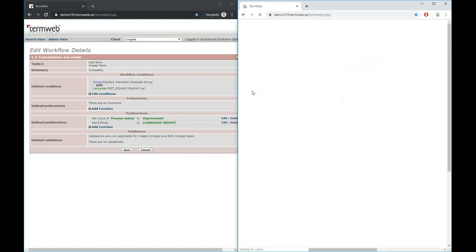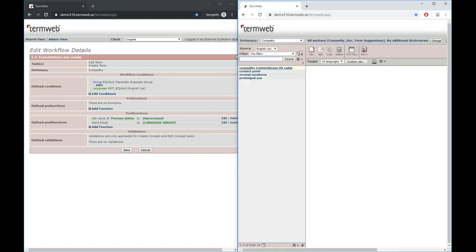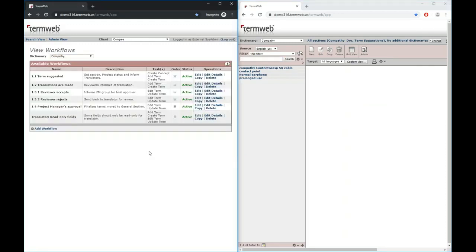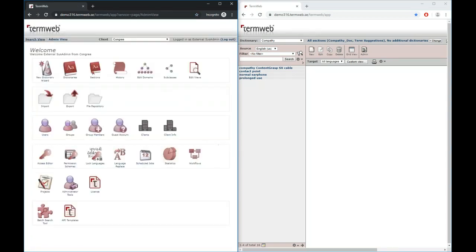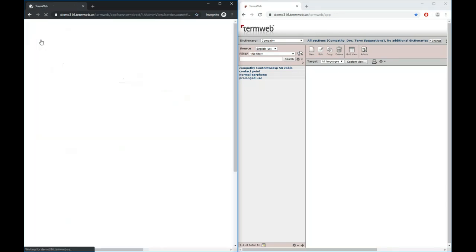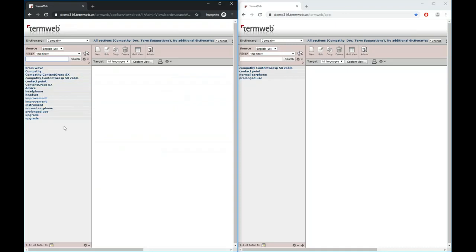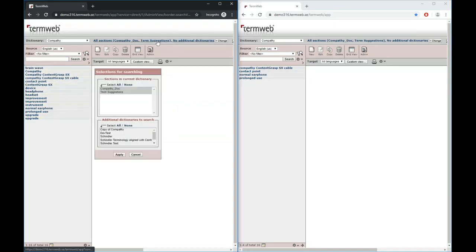And if I save this, you'll also note that I don't have access to this term anymore, because now there is actually a German translation, and this translation should go ahead and be sent on to the reviewers. Now, as an administrator, I'm going to actually take over this role as a reviewer. I can actually see all these terms here. They're both part of these two sections, a general section that this company dictionary belongs to, and the term suggestions.